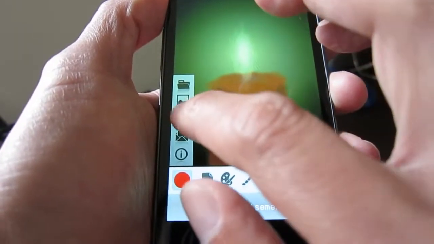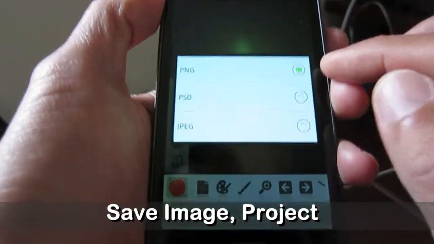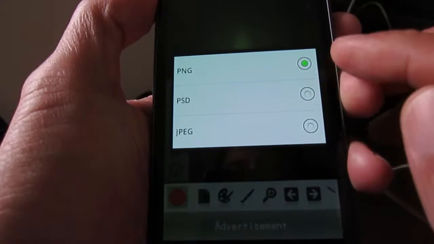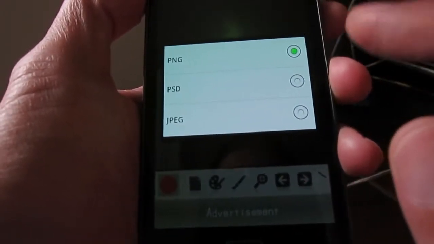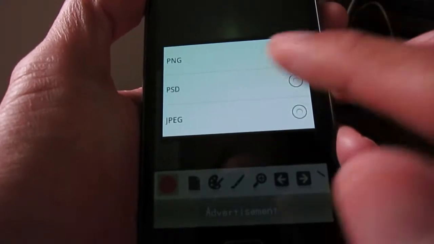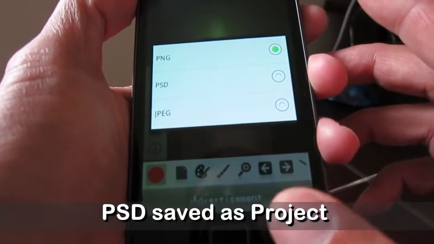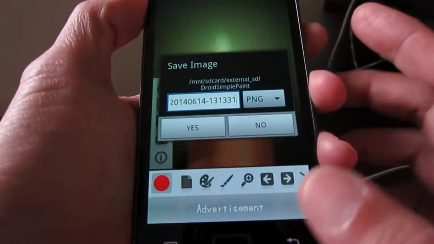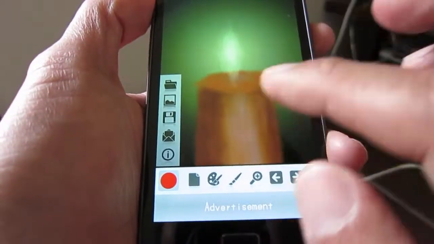So the next button is save, and you can save your project in PNG or PSD. PNG is basically exported in bitmap and JPEG as well, so you won't be able to work on it later. But PSD is good if you still want to work on your projects. Now I'm going to the next one.